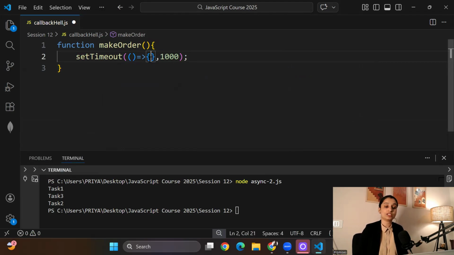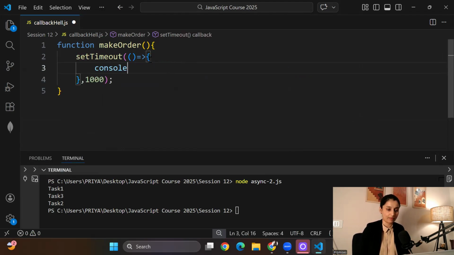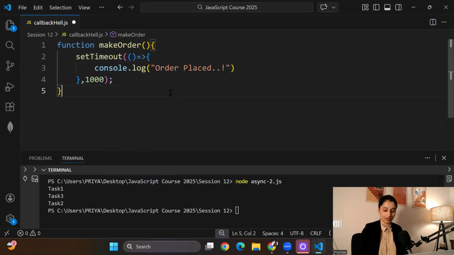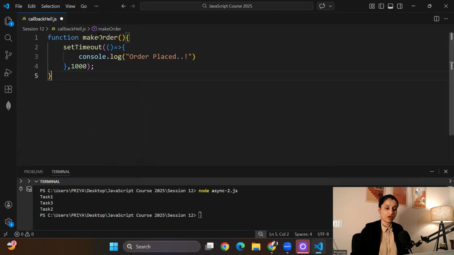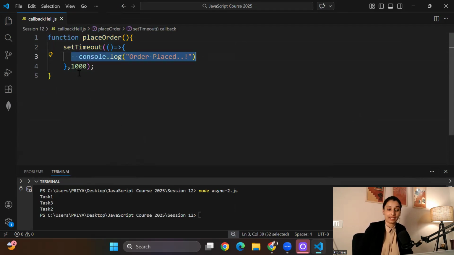What is present inside this function? Let's say we have provided one simple console statement: console.log order placed. Instead of makeOrder, we can give the name as placeOrder as well. So there is one function placeOrder, and you will get the output order placed after a 1 second delay. Really? Let's try it out.